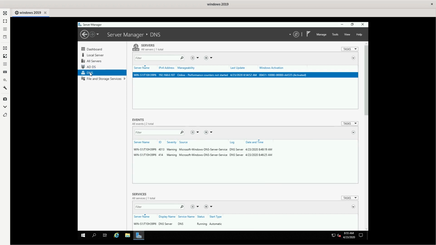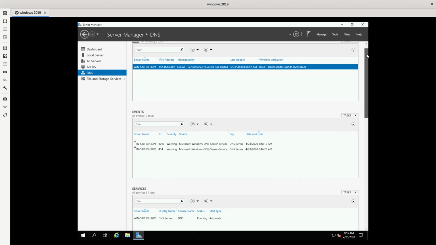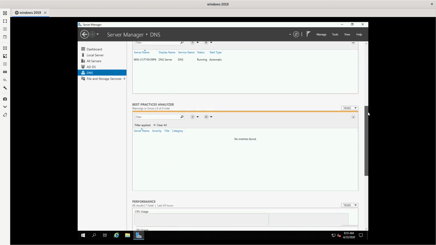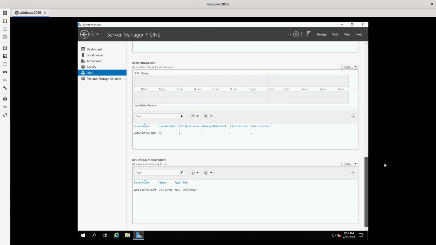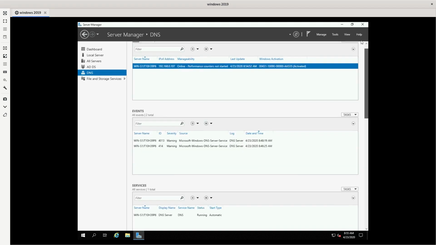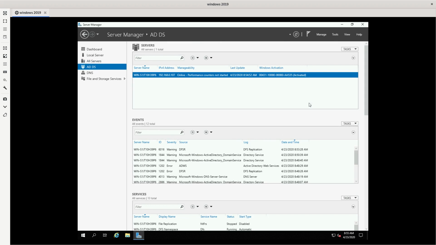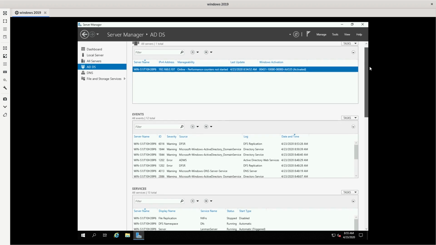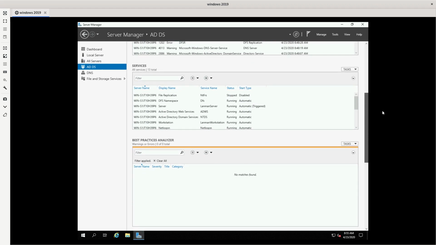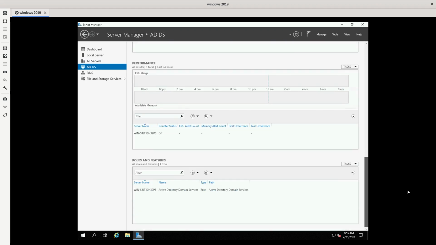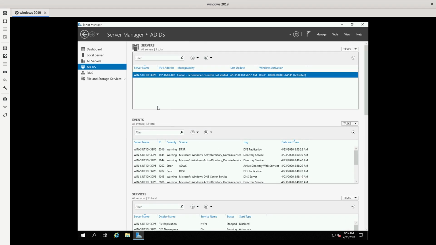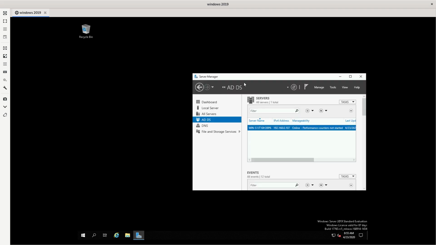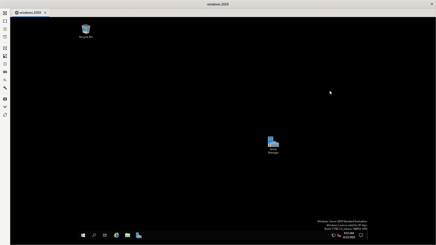And the DNS server should be set up as well. And these are all the events and services for the DNS. The roles and features, the performance. And then if you go to Active Directory Domain Services, same thing, performance. It shows everything that's going on here. All right, and then we can do another check. Close this.